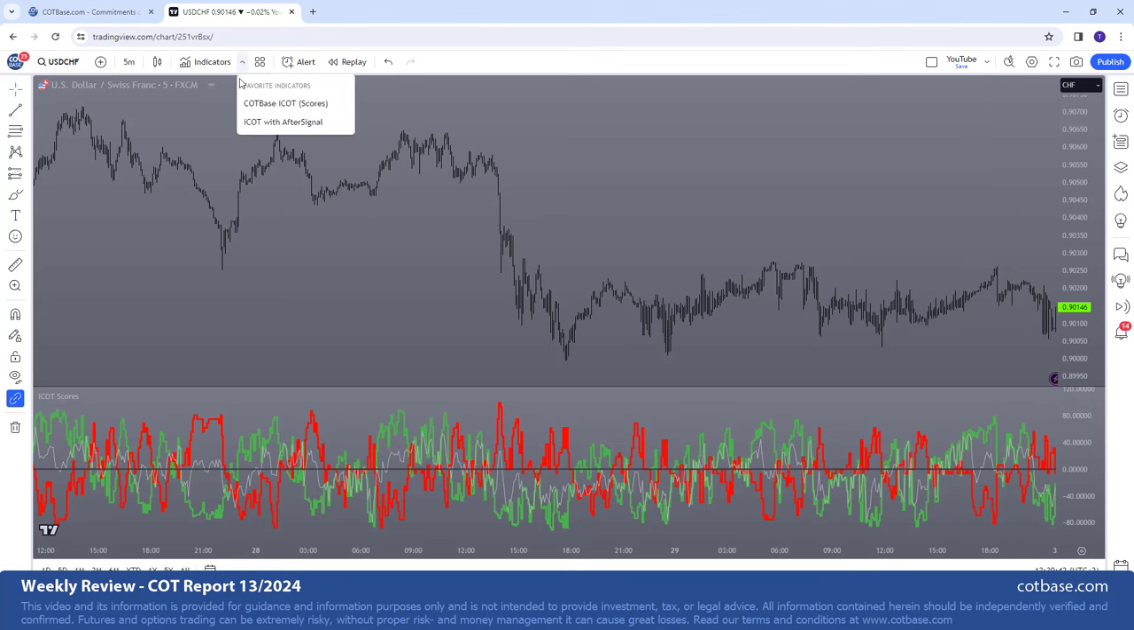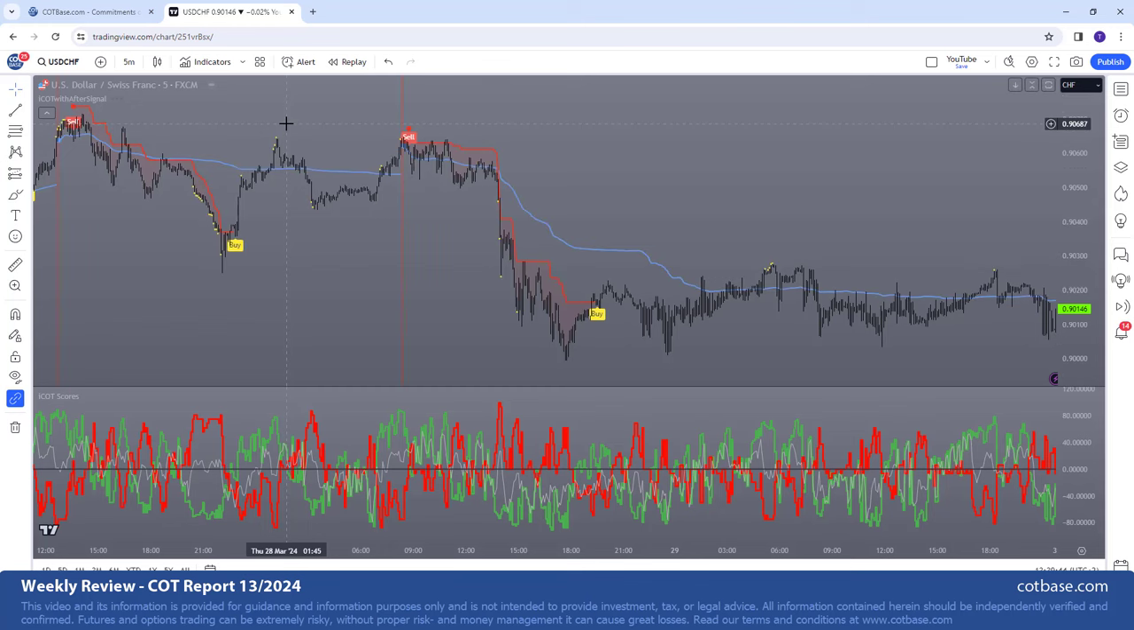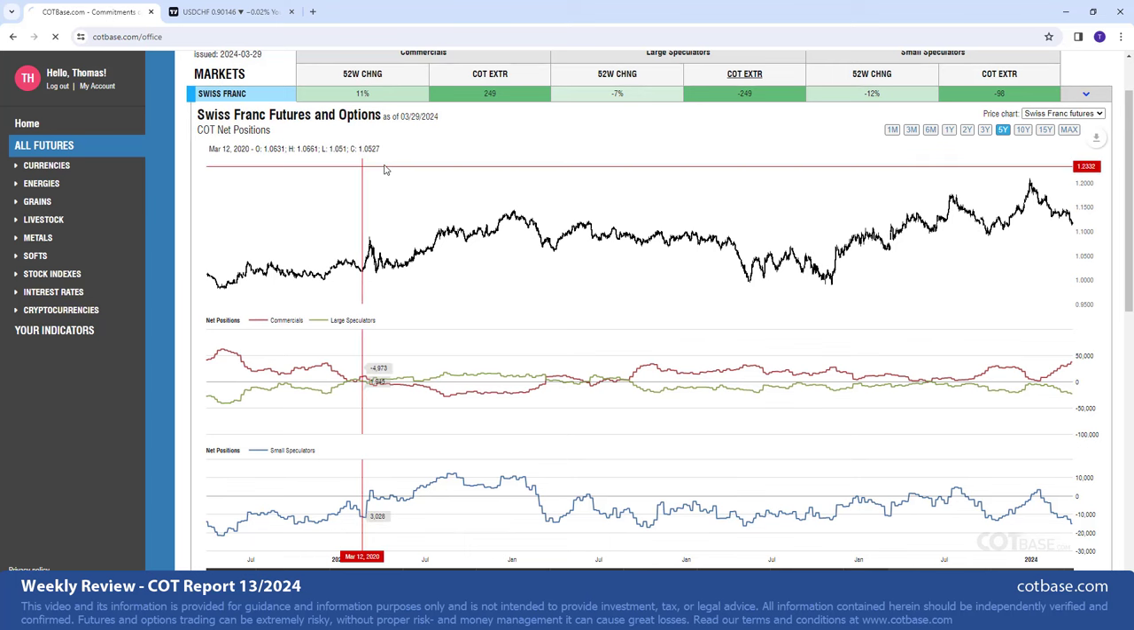Then when we do that, we can move on and add the iCOT intraday indicator with after signal. So this is the more advanced indicator that we developed. We have a basic and the after signal version. And now, as you can see, by default, it's set to stripe signals. So you only enter a market when you have these stripe signals. And of course, if you're new to COT analysis and these videos, you may ask, what is a stripe signal?